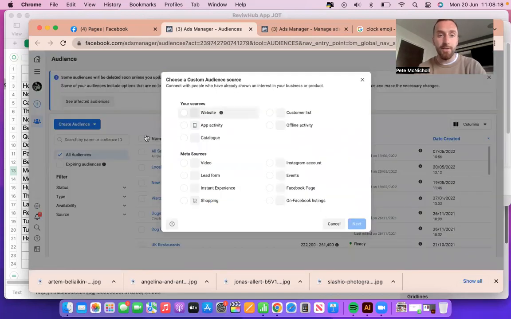Instead of targeting people who land on the website, we're going to target people from meta sources. Meta sources is a better remarketing tool, because the problem with website sources is that since the iOS update, it's very difficult to track and follow people who land on your website. A lot of Apple users have opted out of remarketing on Facebook or Instagram.